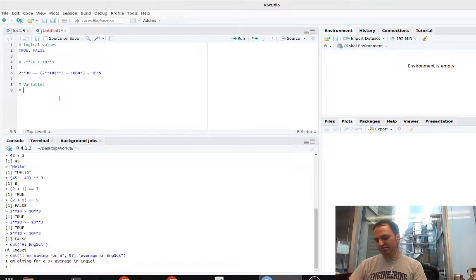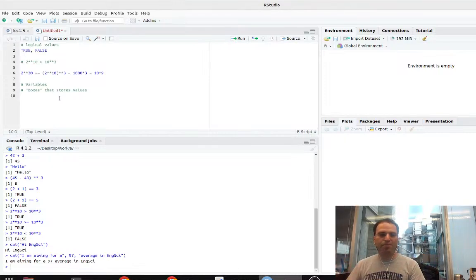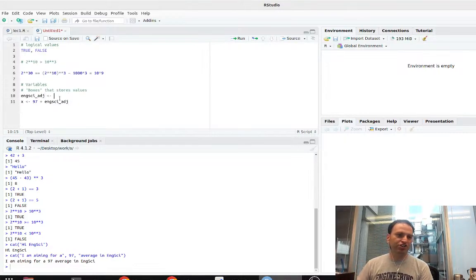So basically, variables are kind of boxes that store values. So I can say, for example, x is, let's say, 97, and let's say that we have an EngSci adjustment. And the EngSci adjustment itself is, I don't actually know what it is. If you ask me in September, I will be able to tell you because I'm analyzing some data now. But let's say that the EngSci adjustment is like a -12. That's probably optimistic.